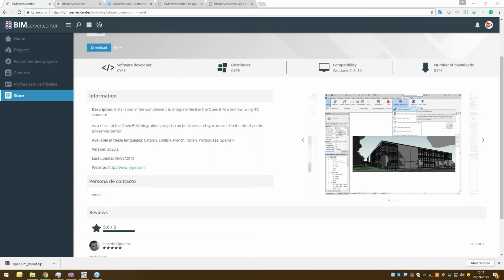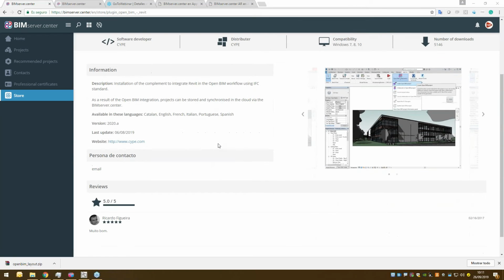Regarding buildingSMART, actually, if I'm not wrong, the buildingSMART event this year will be in China, and we will be there, ready to tell everyone there how this works, basically.